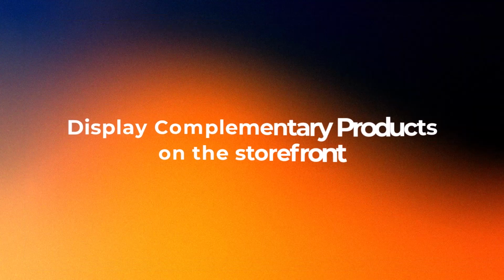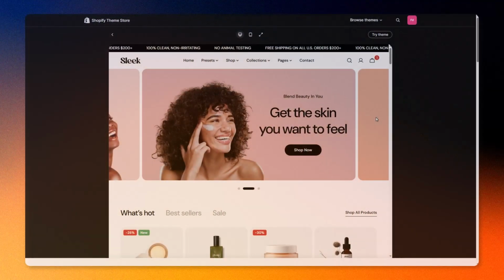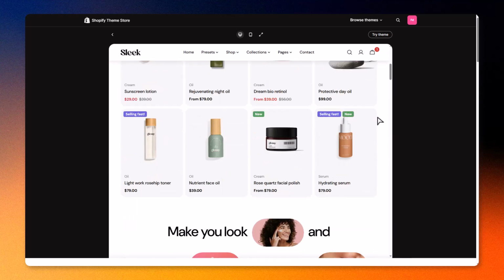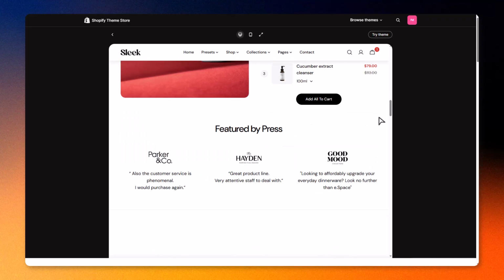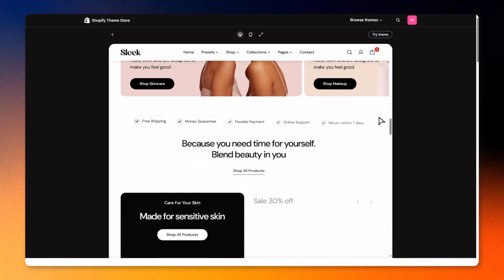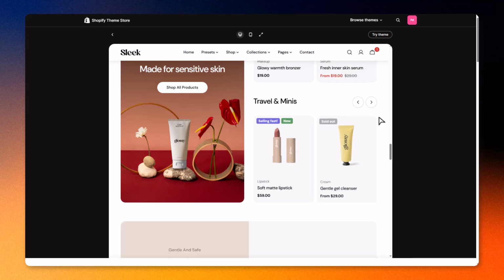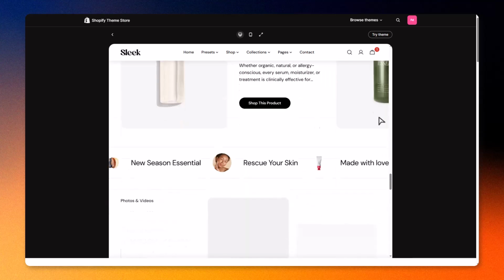Now that you've selected which products will be shown, let's display them on your storefront. The settings might be different across themes. In this example, we're using the Sleek theme. Sleek is a modern, high-performance Shopify theme by FoxEcom, known for its clean design, flexible customization, and built-in conversion-boosting features.